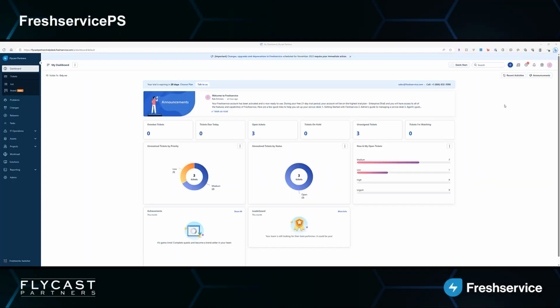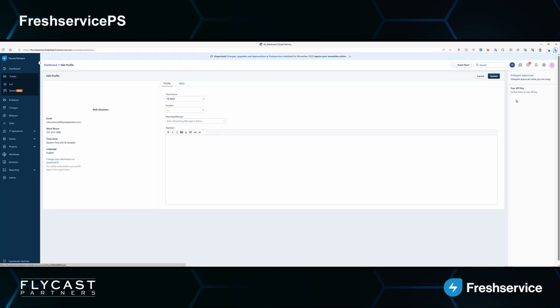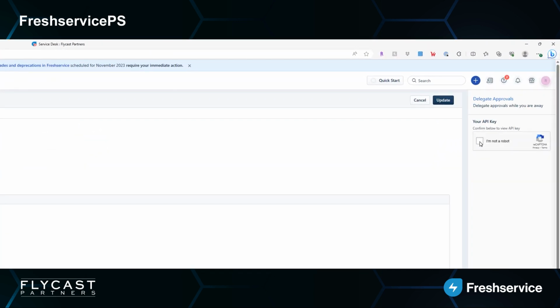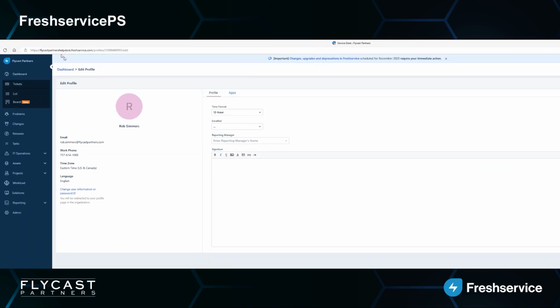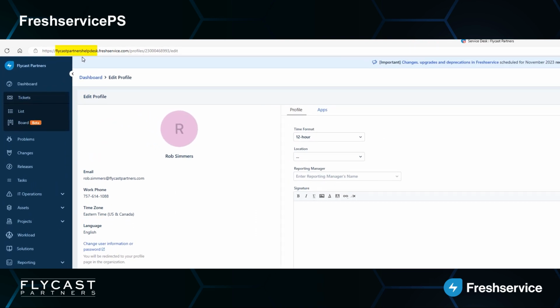Let's show you how quick and easy it is to get started with FreshservicePS, an open source PowerShell module from Flycast Partners. We need two pieces of information from our new instance. In the top right corner we have our icon. Click here, Profile Settings, confirm we're not a robot, get our API key, and the next piece of information is just our tenant, which can be found here.